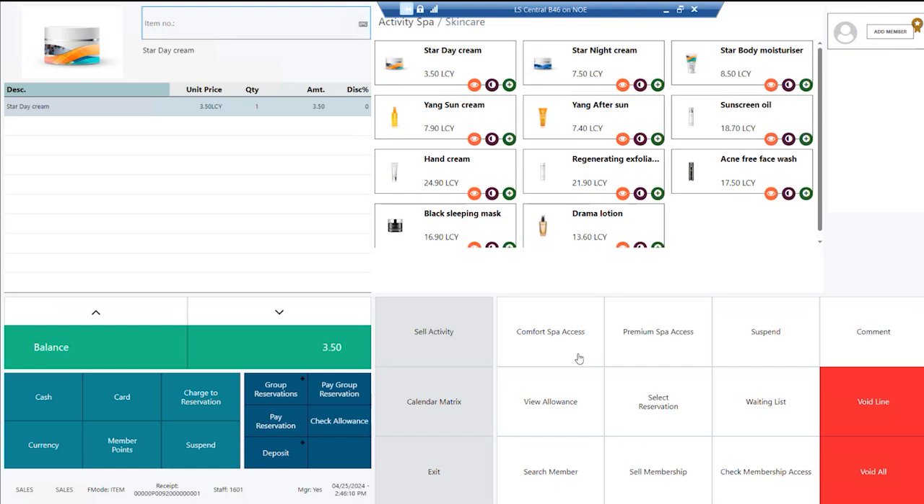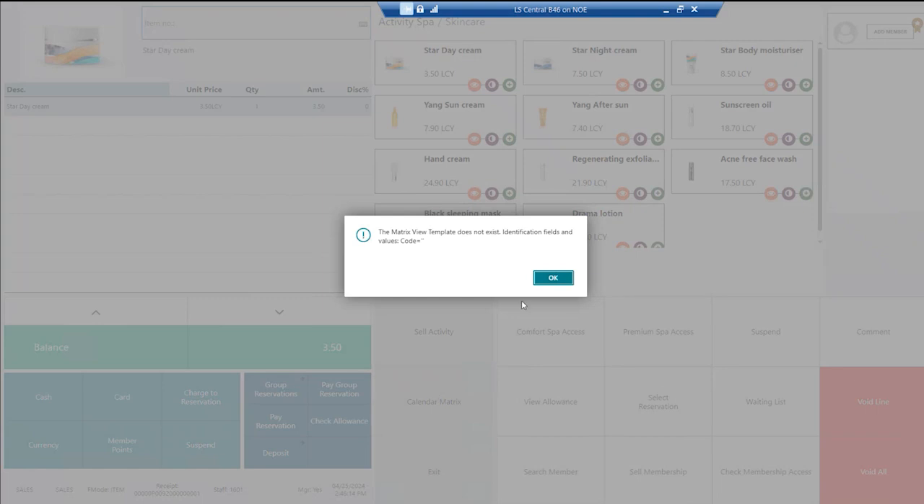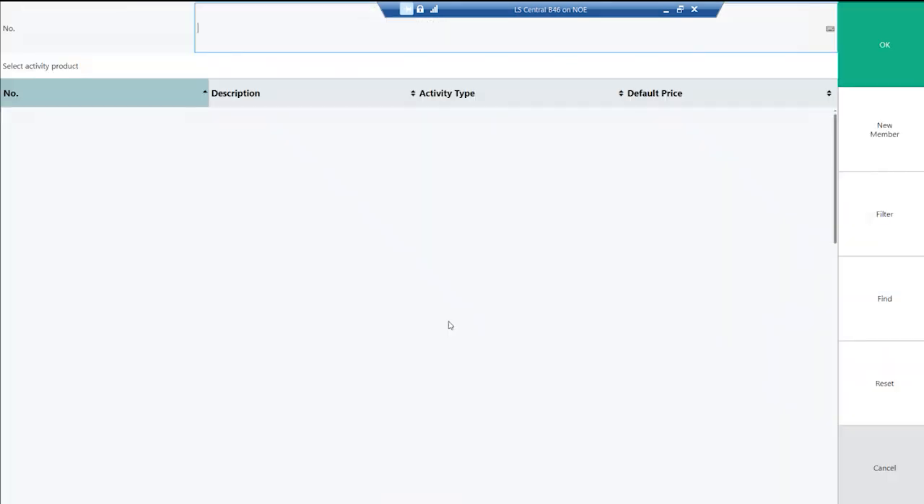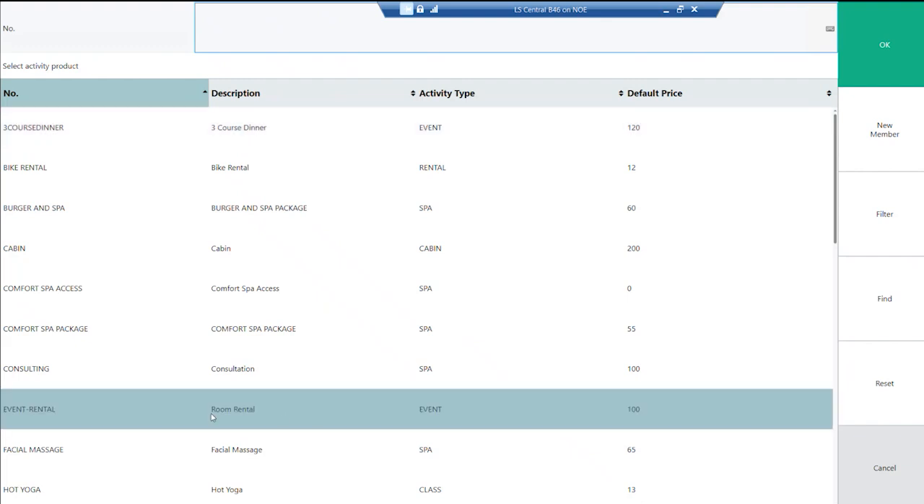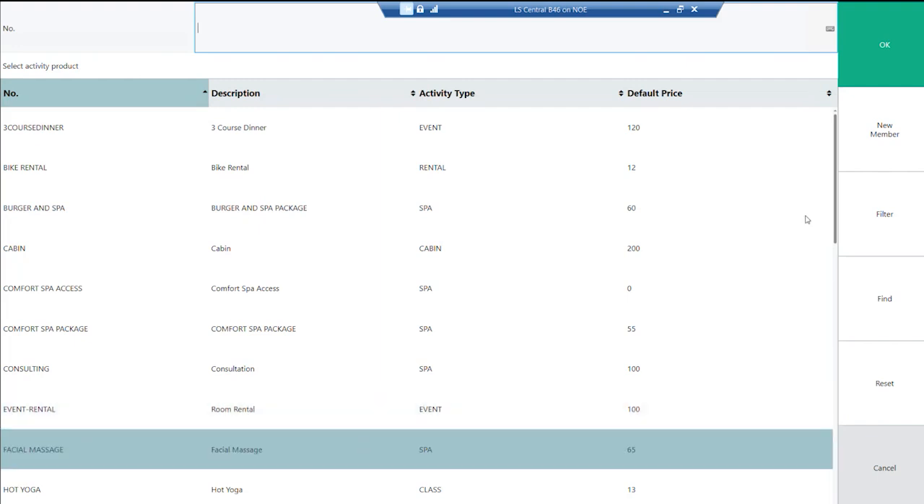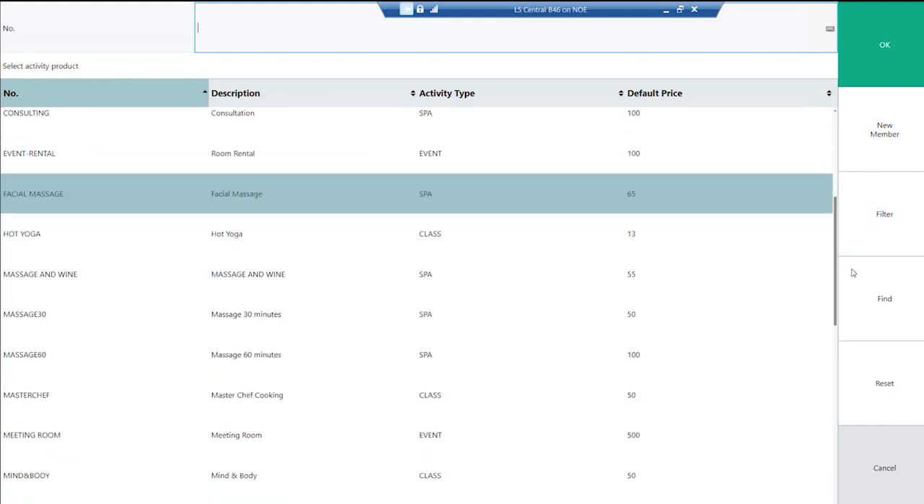And then let me open the calendar matrix. Or sell an activity. These are the booking side, right? Do you want to rent a room for the event, and for how many hours? And the default price is 100. Or maybe you want a facial massage only for today, right? And all these different types of products.